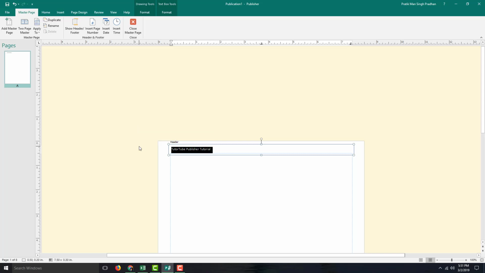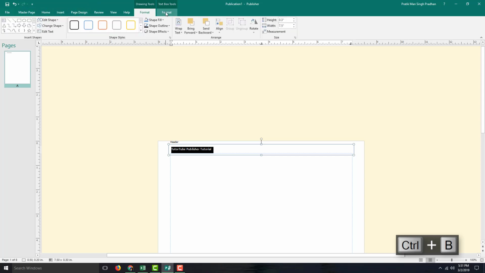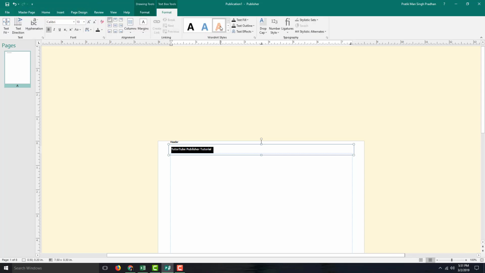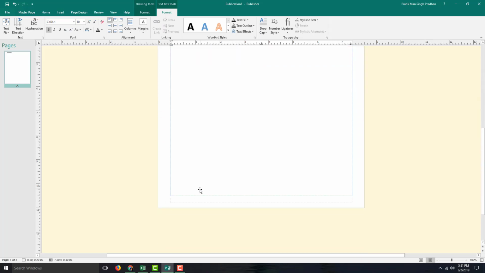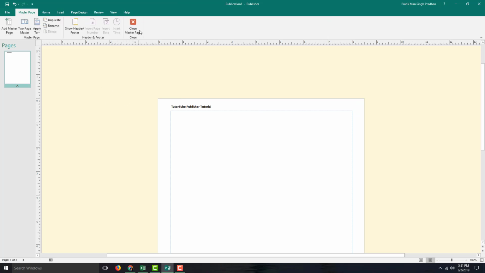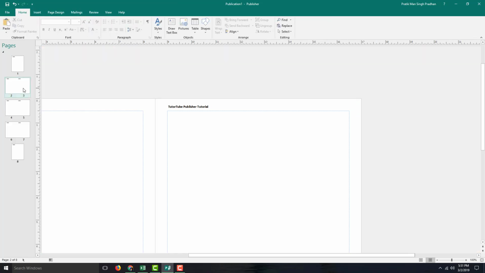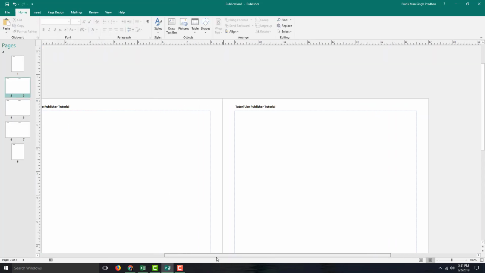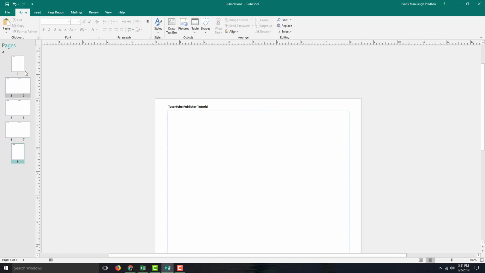I'm going to bold this just like this. I can give it a bit of formatting by going onto my text box tools right here and choosing a format just like this. I can do the same for the footer, and everything you edit becomes edited in the master page. So let us just close the master page, and you can see that it is now appearing in all of the pages just like this.